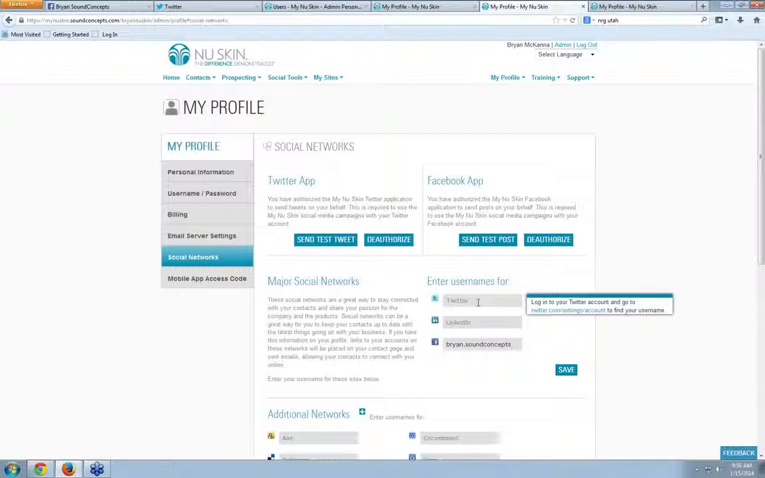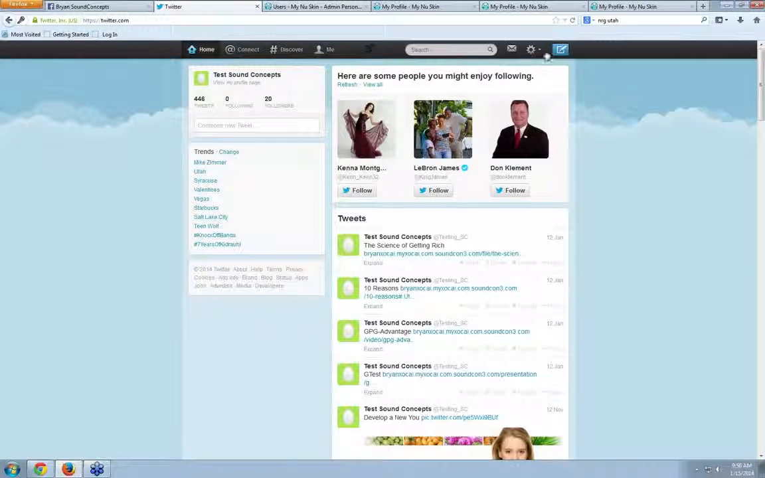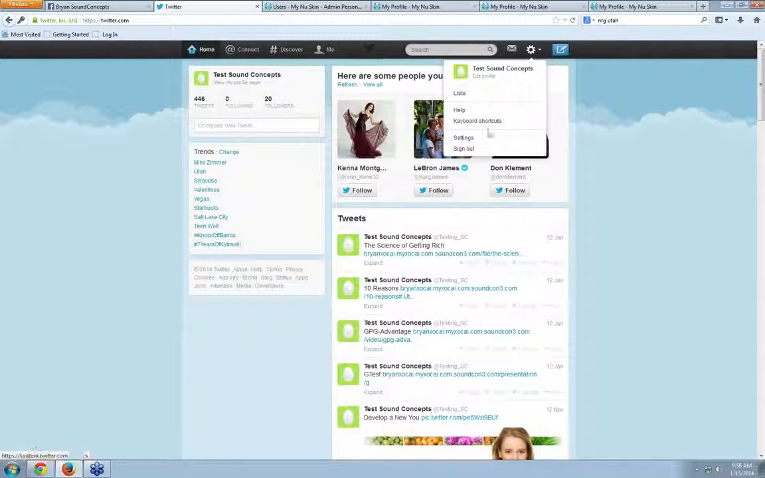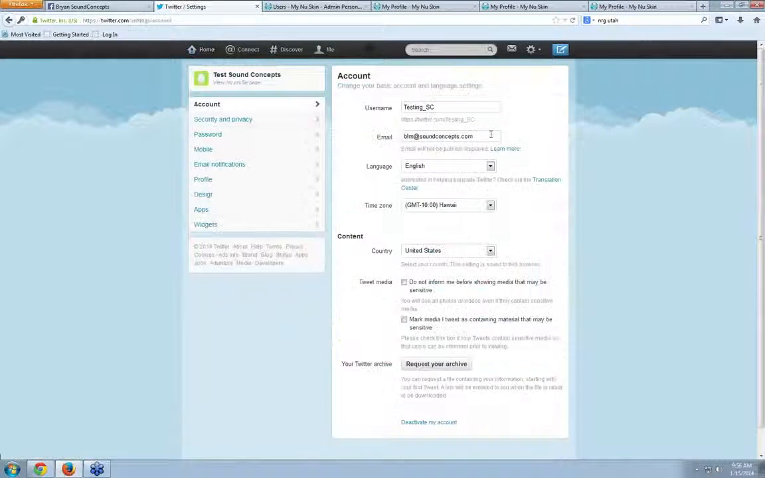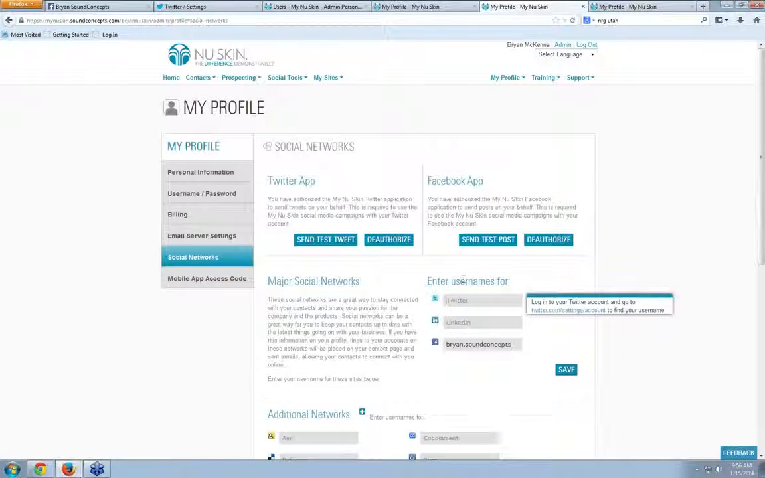So same thing with Twitter. We'll tell you that you need to log into your Twitter account, go to the settings and account to find out what your username is. You guys can see that real quickly if I go here. Account, and then it's saying my username is testing_SC. So if I put that up here in this little Twitter box, an email is now going to have both a Facebook icon and a Twitter icon for somebody to come find me on my social networks.